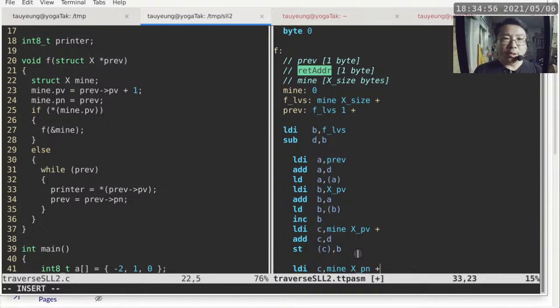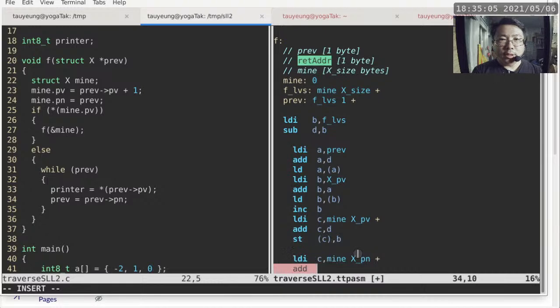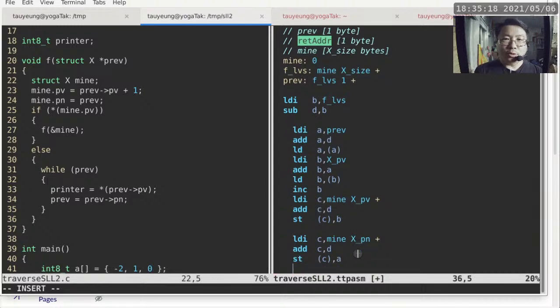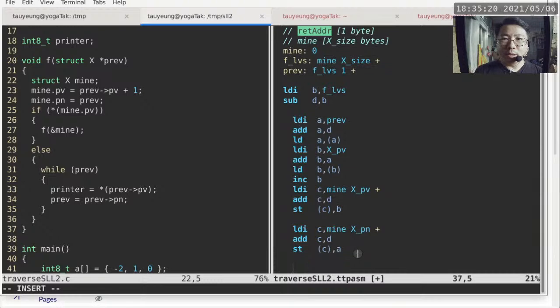Okay, so this will give me the offset from where the stack pointer points to member pn of my local variable mine, which is a struct x. And then we add cd. This will give me the address of that member. And I need to store to that location. So we have a store stc. And register A is still having pref at this point, so that will do for line 24 of the C code.